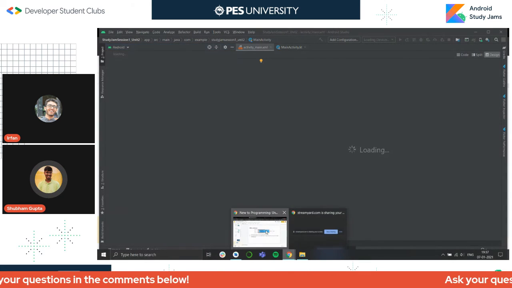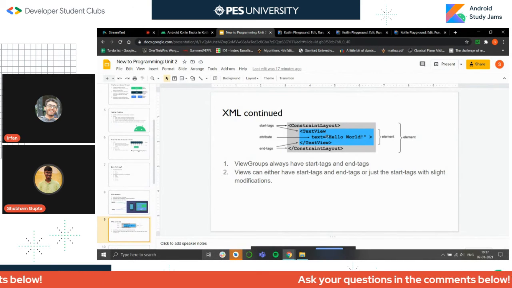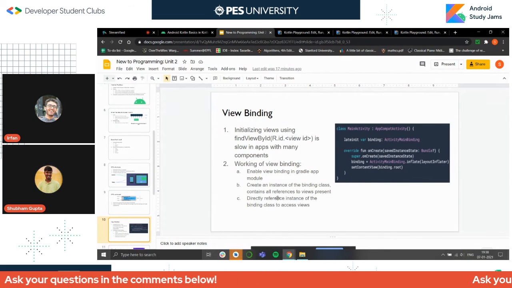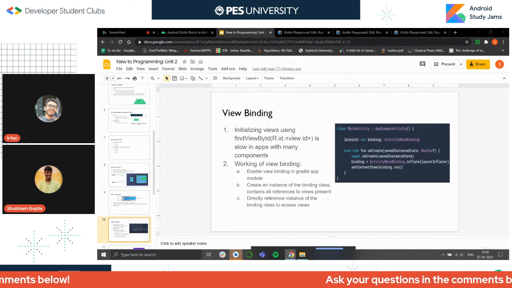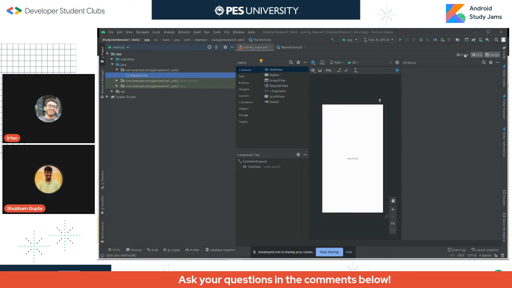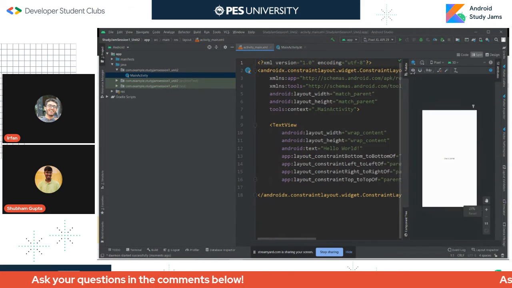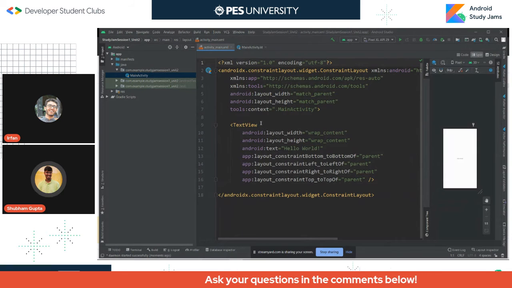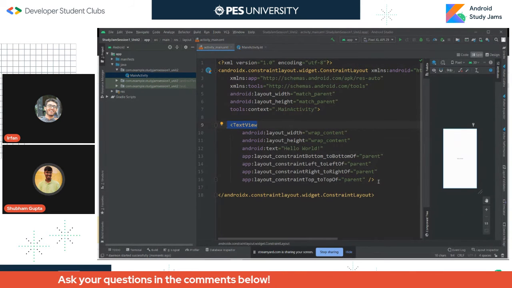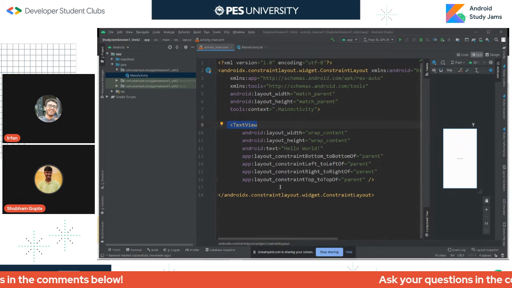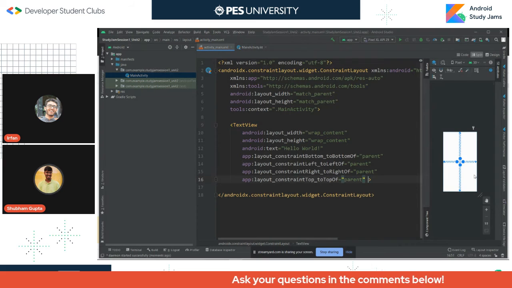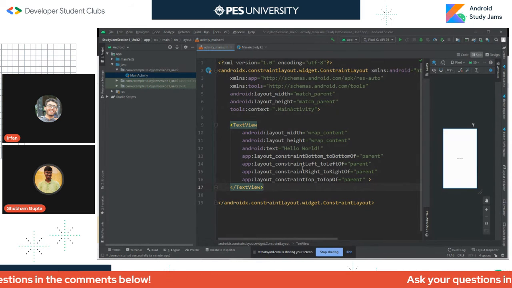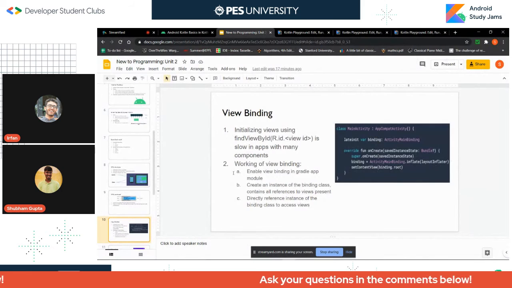So basically, views can have end tags or they don't have end tags. That's just an option over there. Right, view binding. That's another topic I have to cover. I've made the text a bit bigger. I hope everyone can see. So over here you can see text views. They don't have the ending tags, whereas the constraint layout over here, which is the layout, has the ending tag. So I can actually change from this to this. Both are acceptable, right? Okay, so view binding.